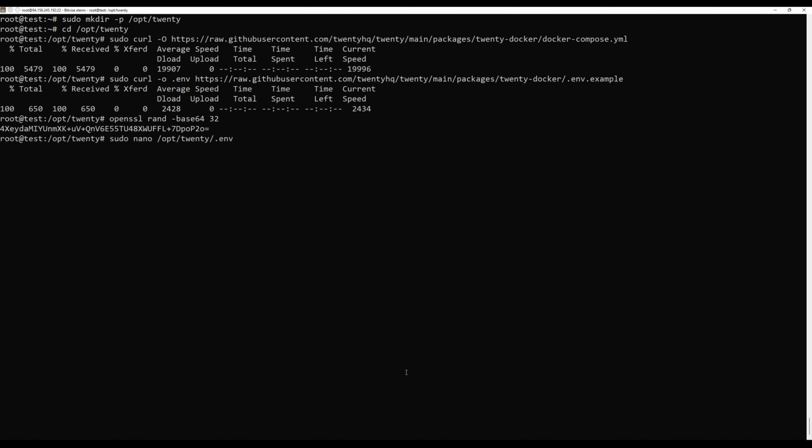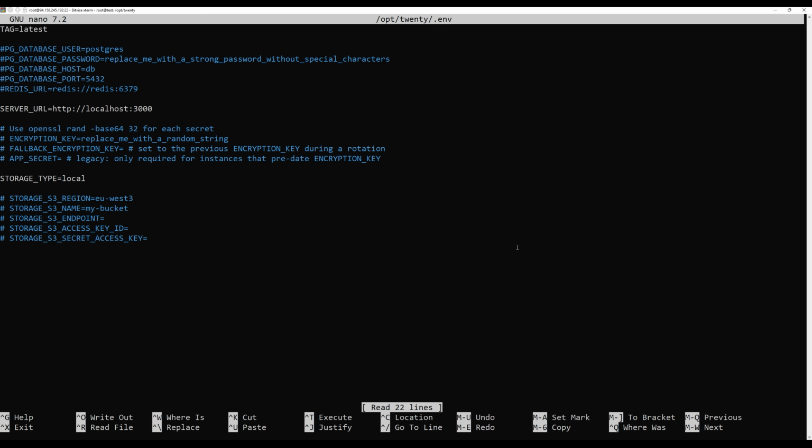Open the configuration file using this command. Here you can insert the generated key, database password, and your server IP address. Make sure to specify the key and don't forget to uncomment it.